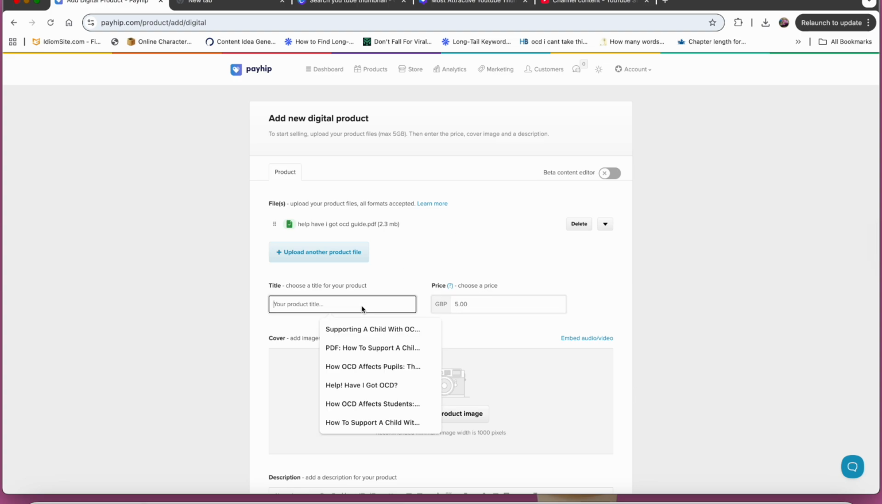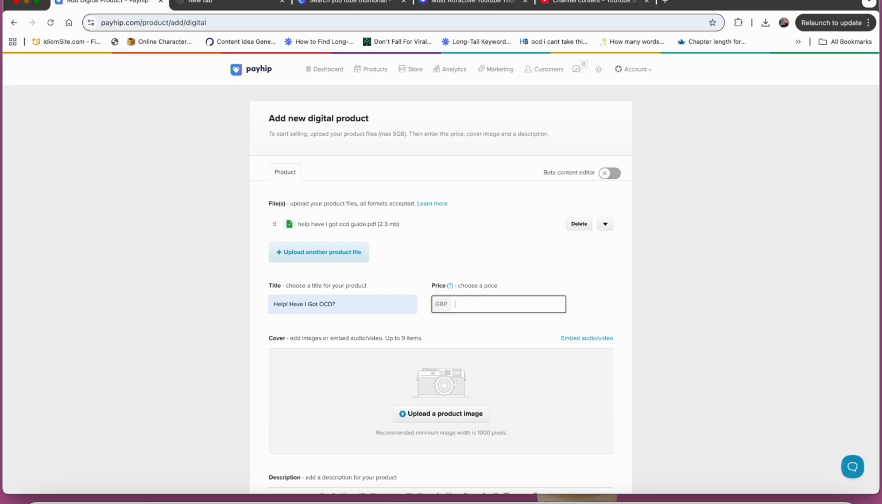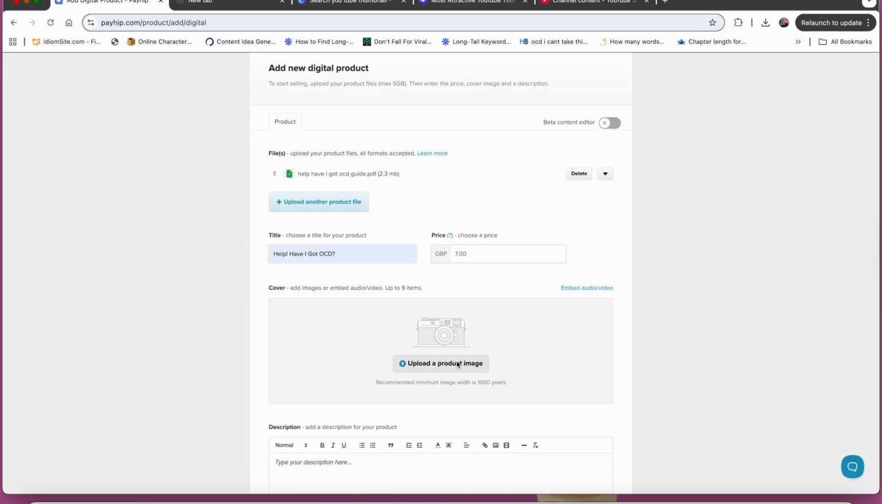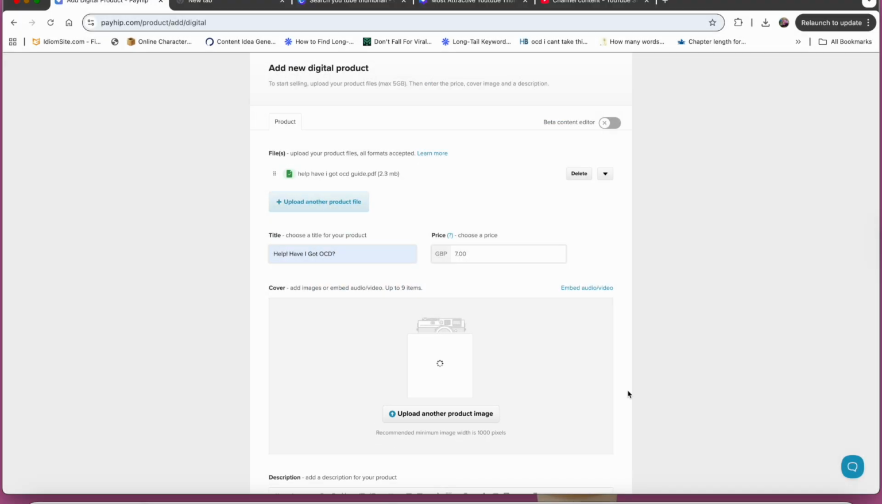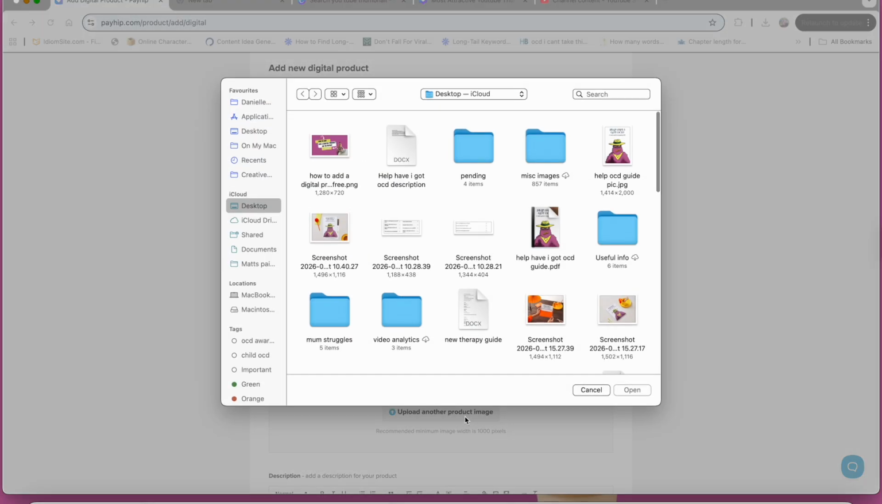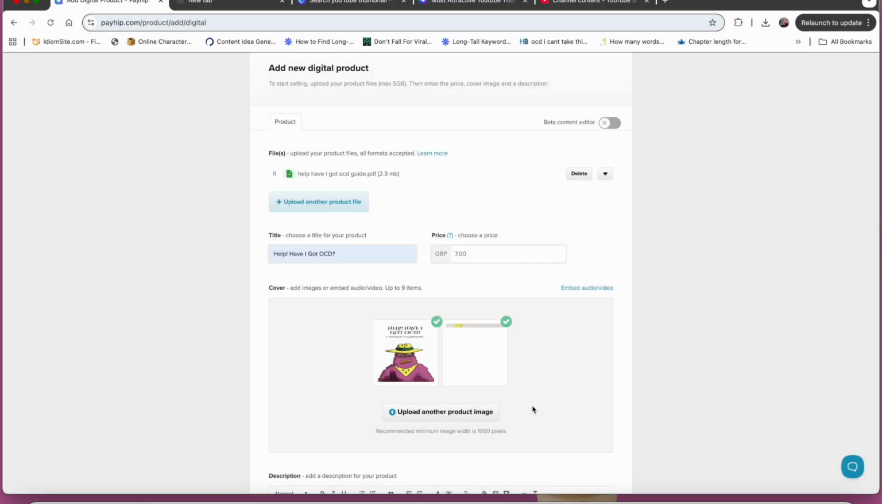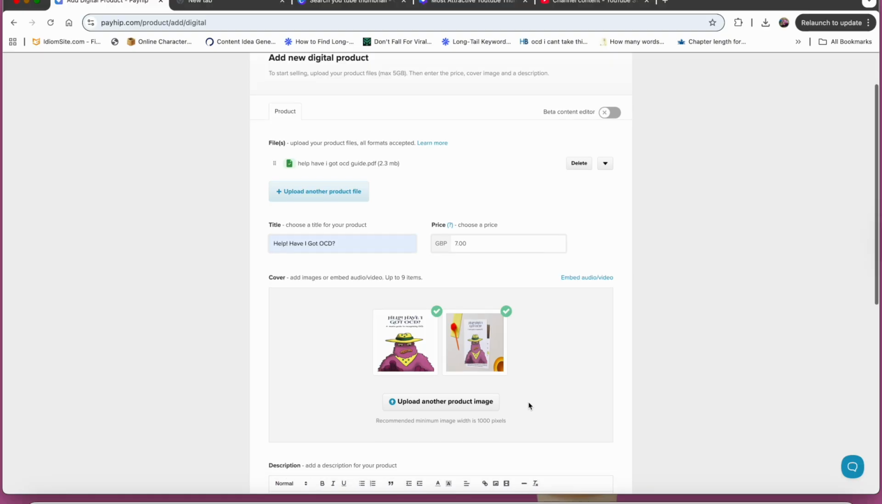Then you add your product title, which in my case I'm going to put help, have I got OCD? The price you can keep at £5, or you can put your own price in there. I'm going to put £7, and then it gives you the option of uploading an image. I've downloaded this off Canva. You can add another product image. I'll just put that one on there for now, and you can put a few different products, up to 9 items.